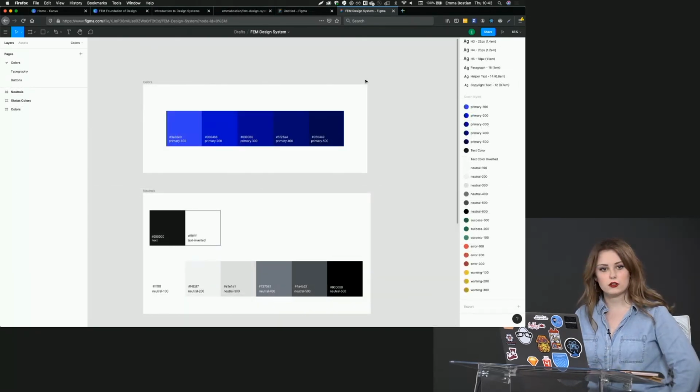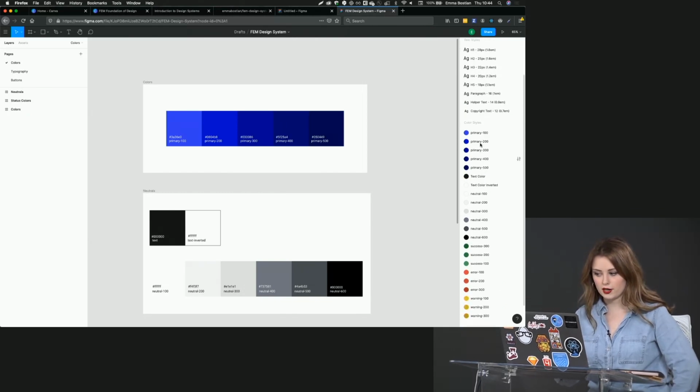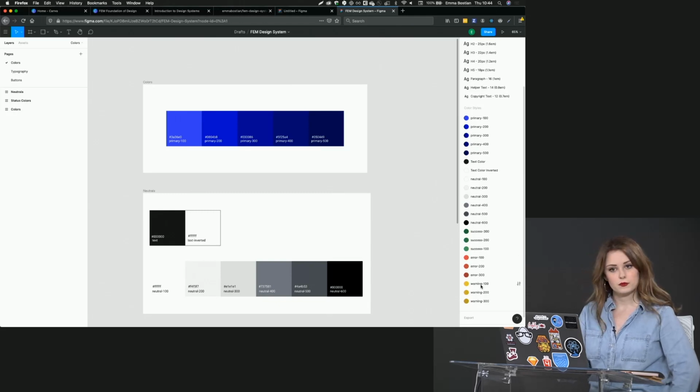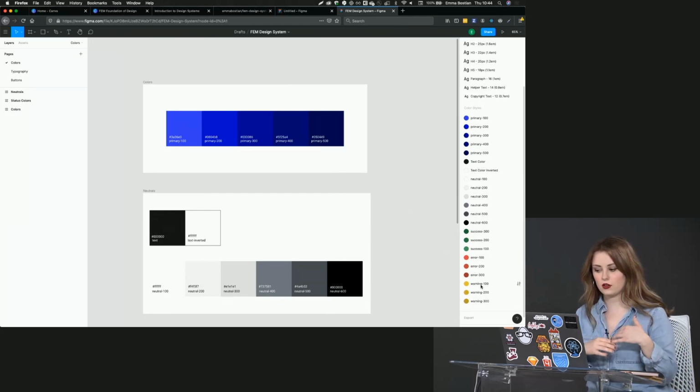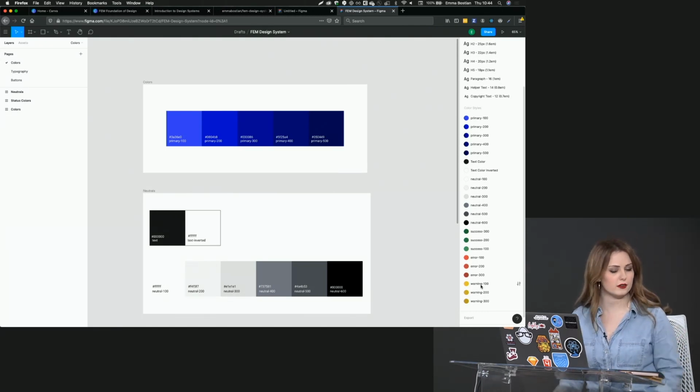So if you have gone through and created color styles for all of these, on this right-hand sidebar, on this design tab here, you should see them showing up. So you can see color styles, and we've got all the list here. And if you haven't gotten through adding all the status colors or the neutrals, that's okay. It's not a big deal. You can work on that later.